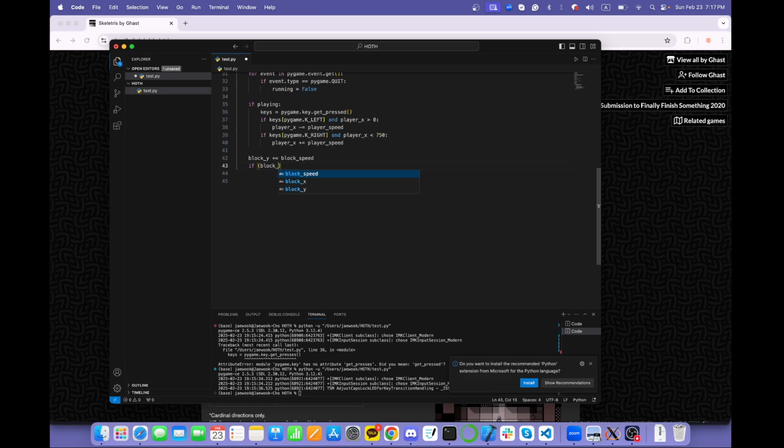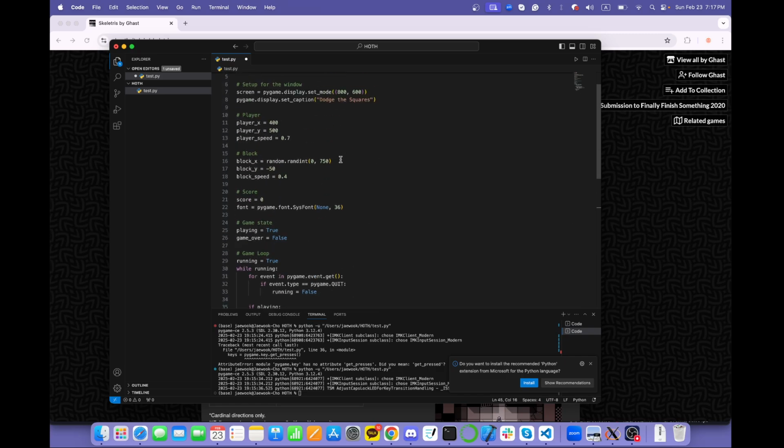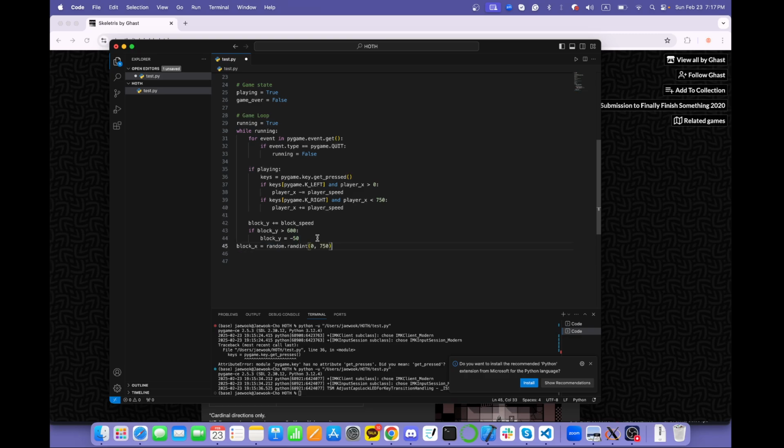And if block y is greater than 600, indicating it hit the bottom, then we basically want to reset the block's y coordinate to be -50 so that it can go to the top again. And then we want to set the block's x coordinate to be a random integer between 0 and 750. And we add 1 to score, because this case here indicates that we have successfully dodged the block.